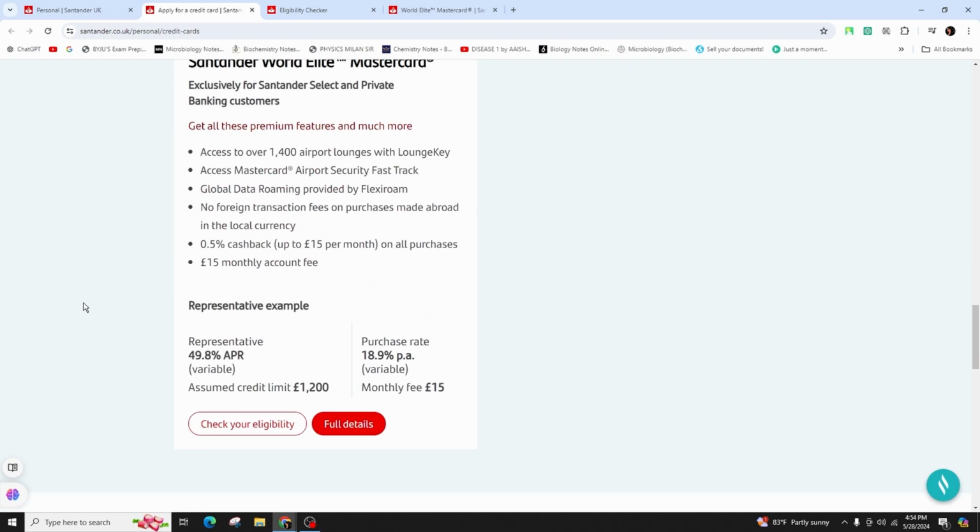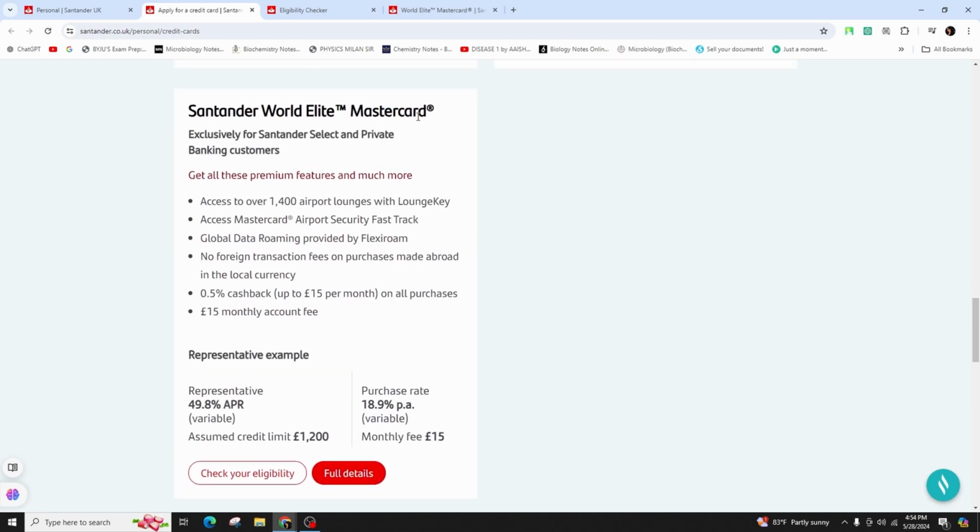Last but not least, they have the Santander World Elite MasterCard. You can get all these premium features and much more by getting this card, like access to over 1,400 airport lounges with LoungeKey. You can access MasterCard Airport Security Fast Track, global data roaming provided by FlexiRoam, and there will be no foreign transaction fees on purchases made abroad in the local currency. And you can have 0.5% cashback up to 15 euros per month on all purchases, and you also have a 15 euro monthly account fee.